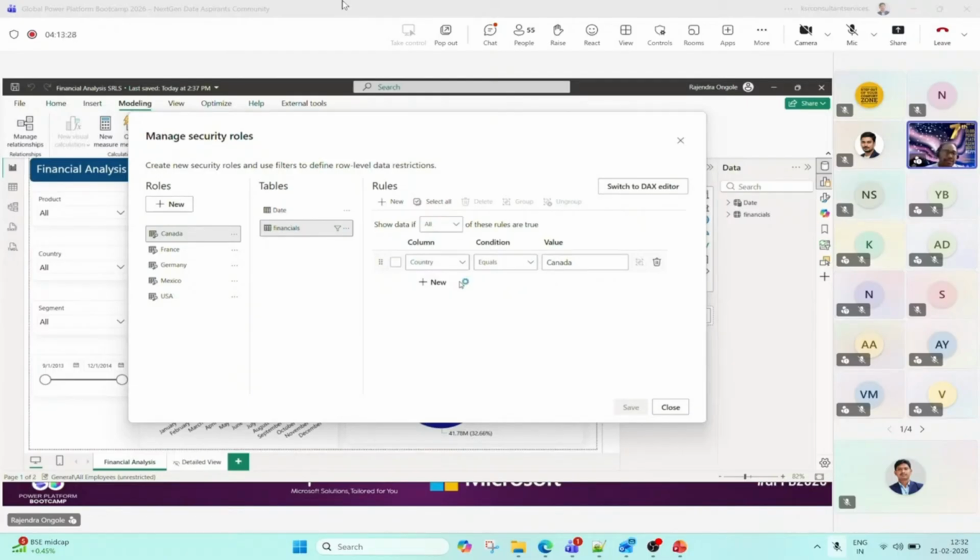But here the question is, what if the roles or countries increase over a span of time? In such a scenario, this approach is not suggestible.